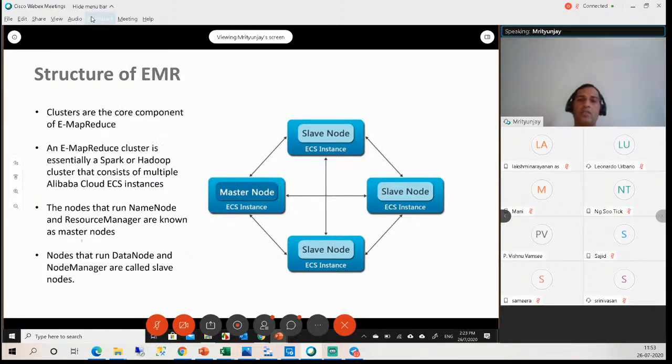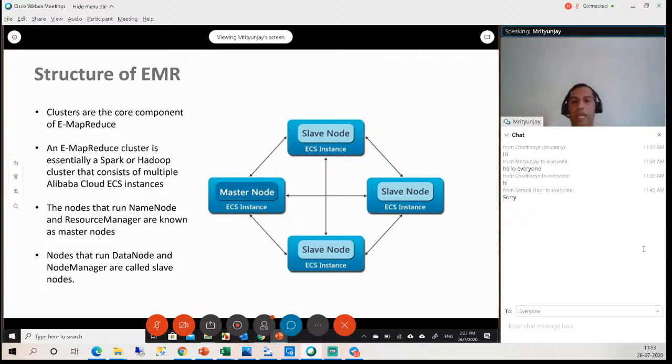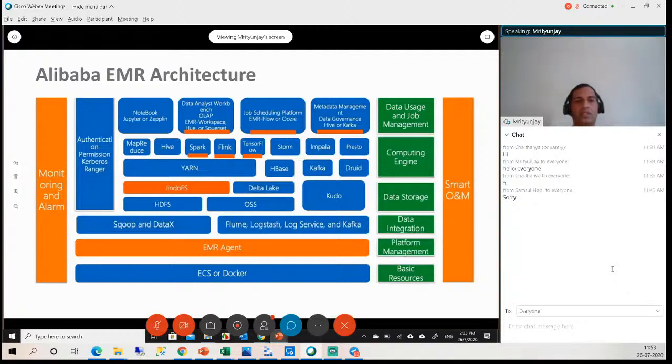The work of the master node is just to get the request and divide it among all the slave nodes. The slave nodes are the ones that do the actual work and return the result to the master node. Coming back to this, this is the Alibaba EMR structure.